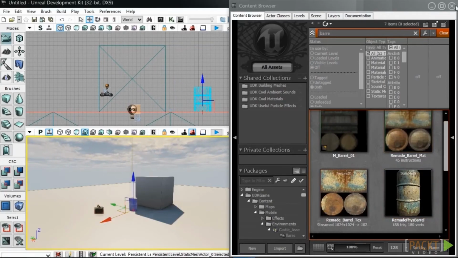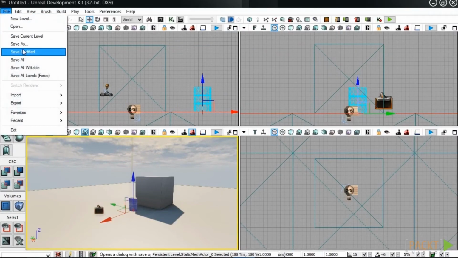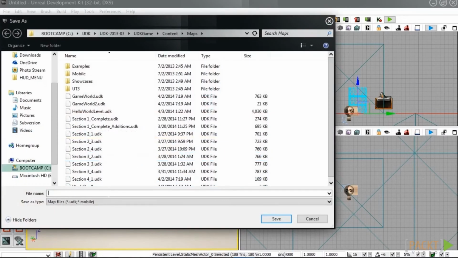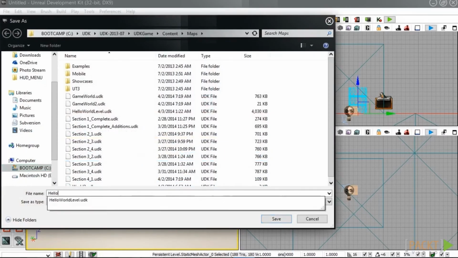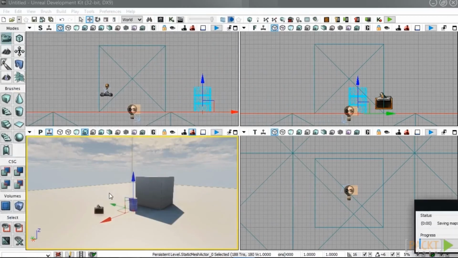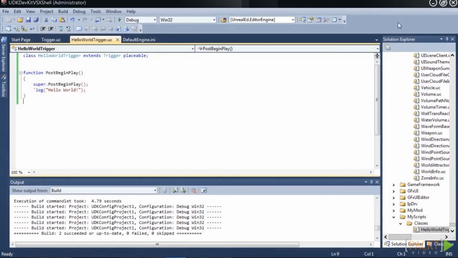so that way I know for sure that this level is not the default level. Then I'm going to save this level so we can have access to it later by going to Save As, and I'm going to name the level Hello World.udk. And I'm going to hit Save. After this, we can just close out of UDK. And now we're going to open up the level inside of here.